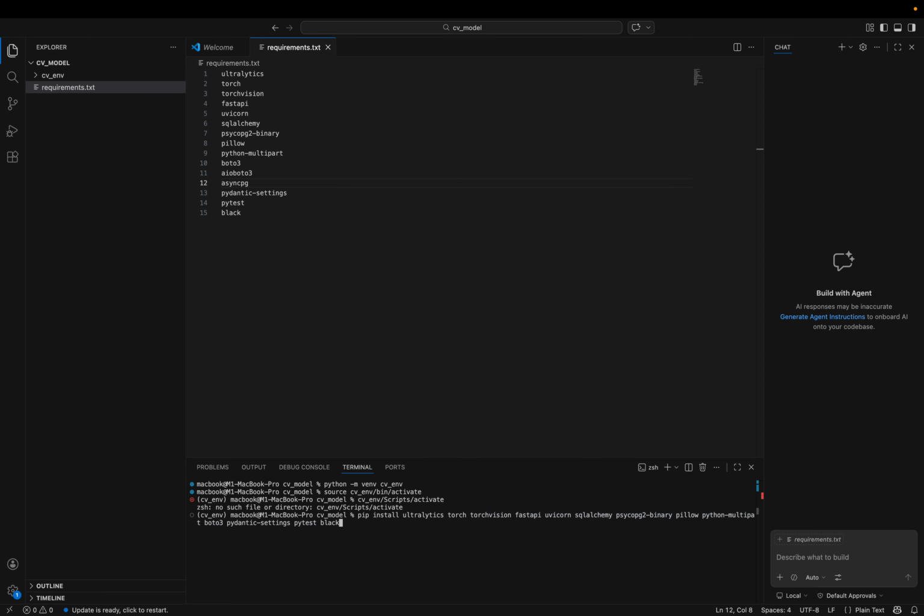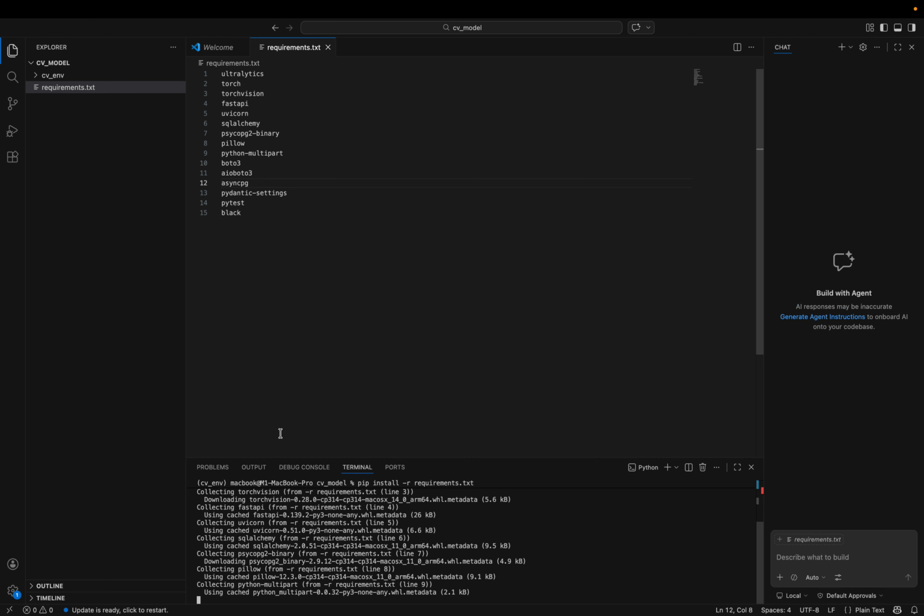So we could install this, or we could just run pip install our requirements.txt. You can see when I was listing out the packages on a single line, I didn't have to use the -r for recursive, but now that I'm providing a file, I have to add an argument so that it installs all the libraries in the requirements.txt. So while that is installing, we can start setting up our projects.